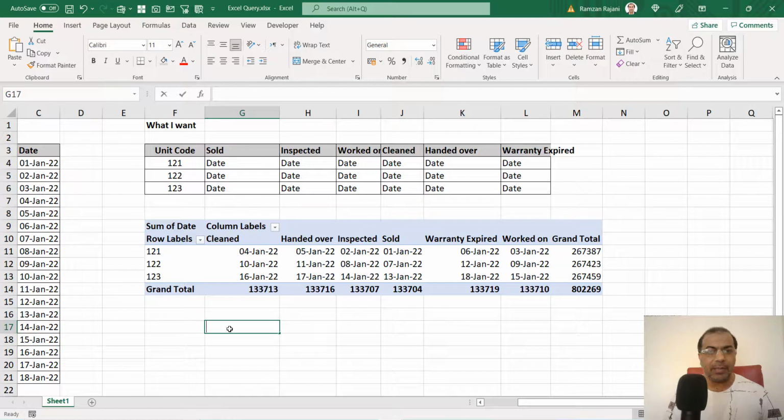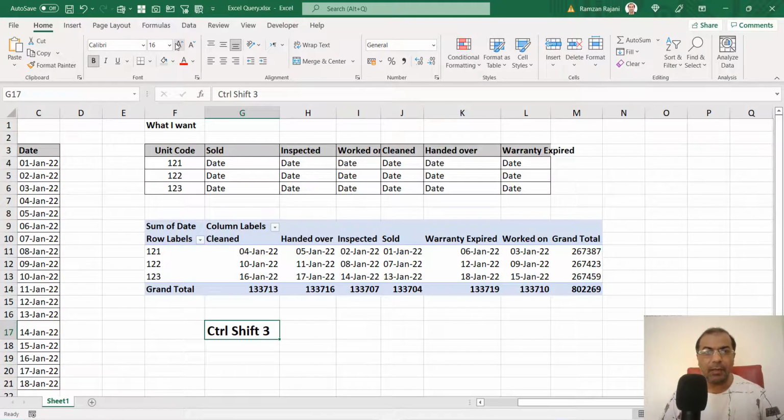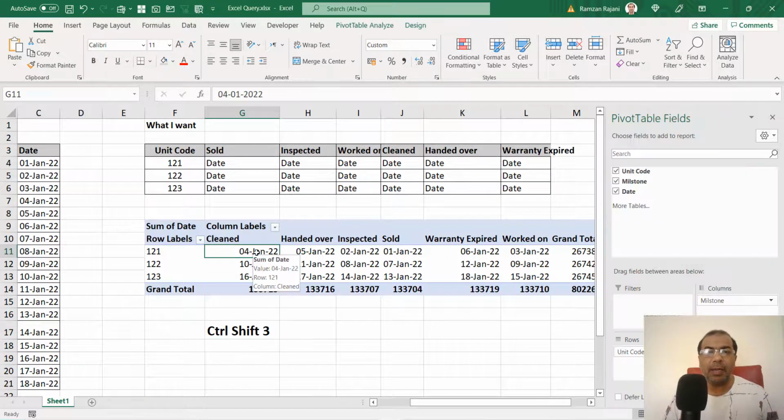So you will press Ctrl+Shift+3, which is a shortcut to convert a format into a date. I will just zoom in so you can see it very clearly. And now your date is done.